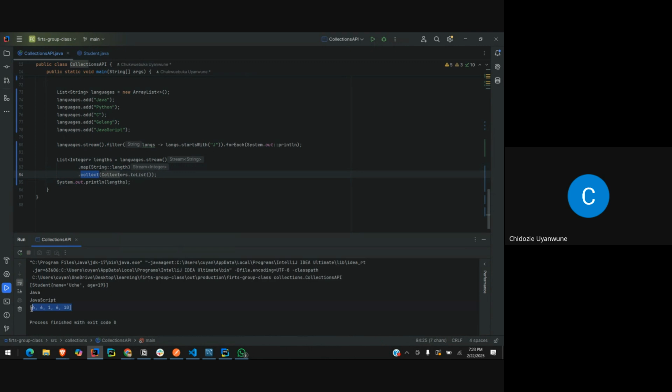So you see it. Oh, sorry. So what it does is the length of the characters of each of them, not the length of the list. Sorry, that was my bad. So, length of the characters.